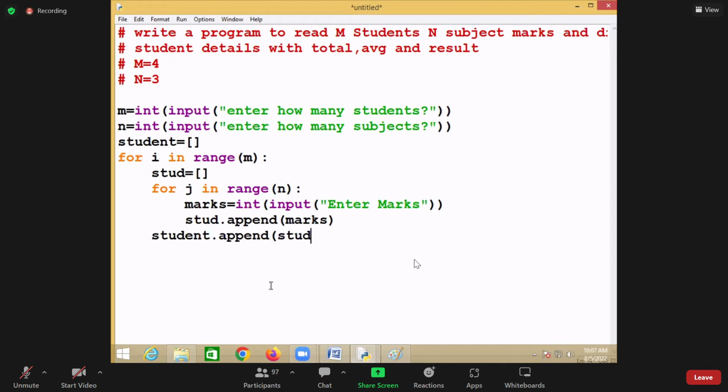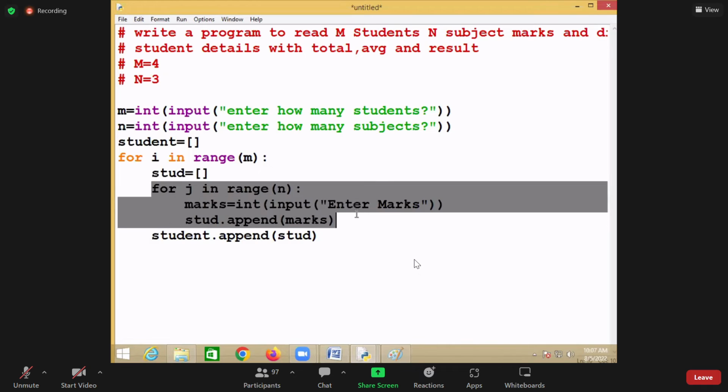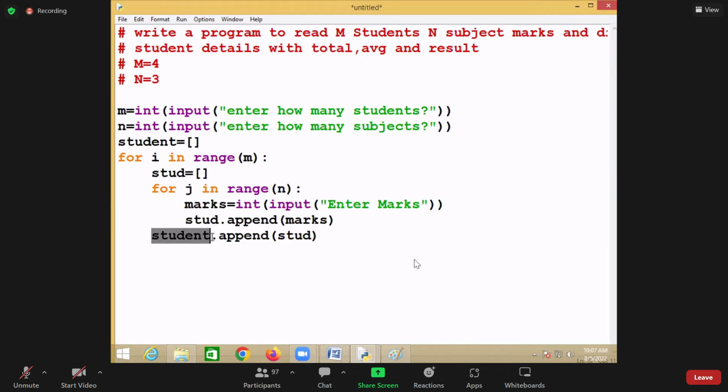Now, which one are you trying to append here? Student. So each student is one list, and inside this list you are reading n subject marks. And this list you are appending to which list? Student list, by using a method called what? Append. Now after this, I want to print total, average, and one more is what? Result. So it's very simple.